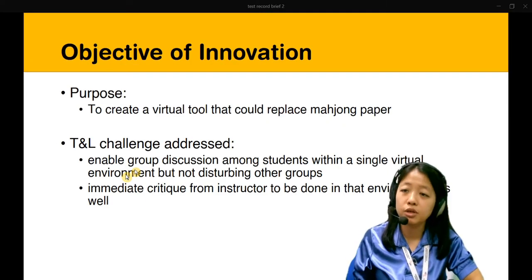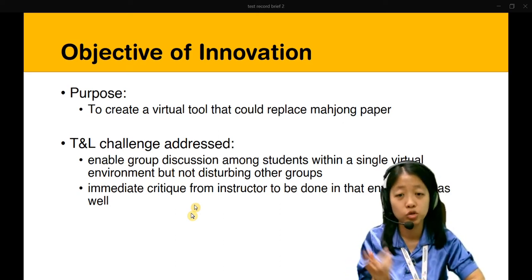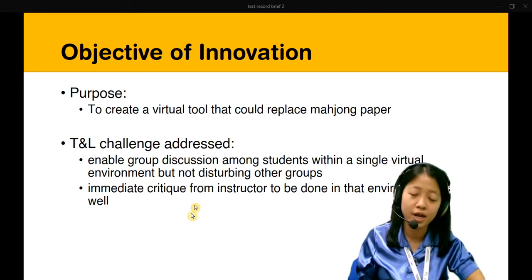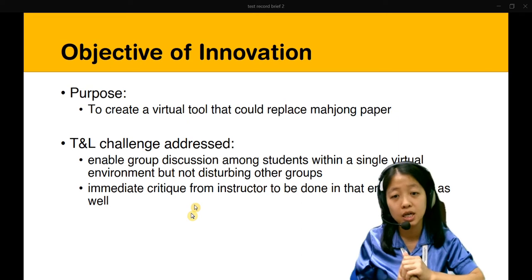Now, the objective of the innovation is that I would like to create a virtual tool that could replace Mahjong paper whenever I want to do group activities virtually. I understand that group activities are a bit hard to be done virtually.